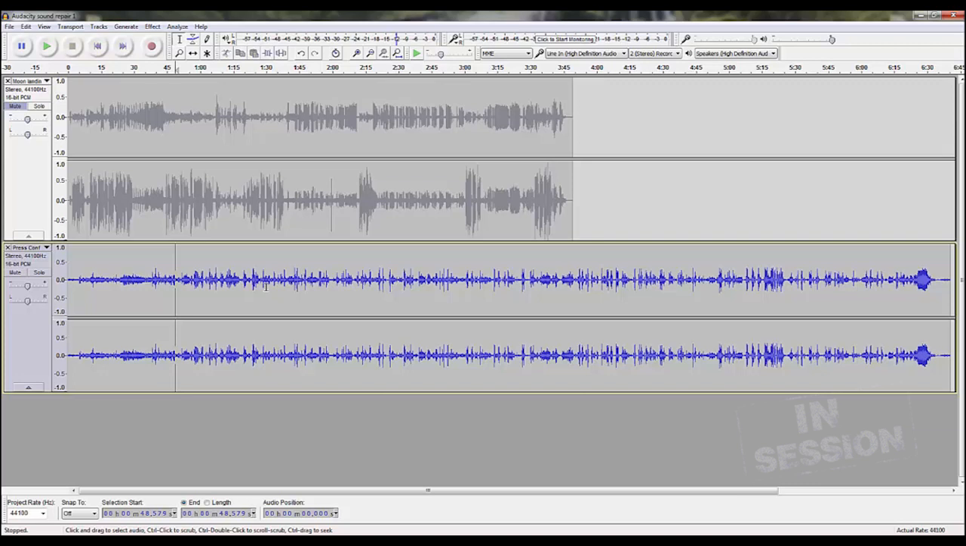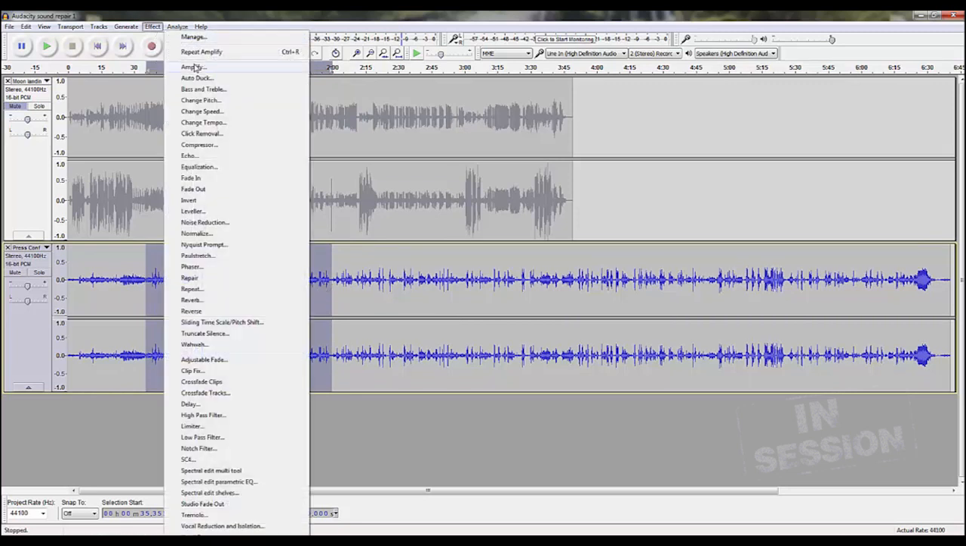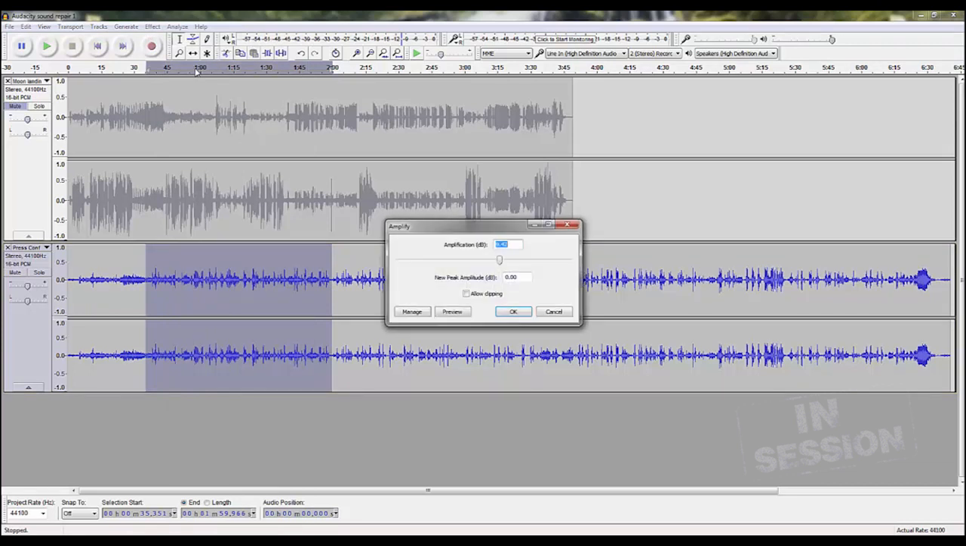We have 2 choices on how to boost the file. We can either use Amplify or Normalize in the Effects menu. We're going to start with Amplify. So I'm going to select a section of audio that I want to boost. Just a small section so you can see how it works. You go to the Effects menu and choose Amplify. So I need to choose what I want my new peak amplitude to be within that section, where I want the file to peak. For now, I'm going to put in -5 dB.